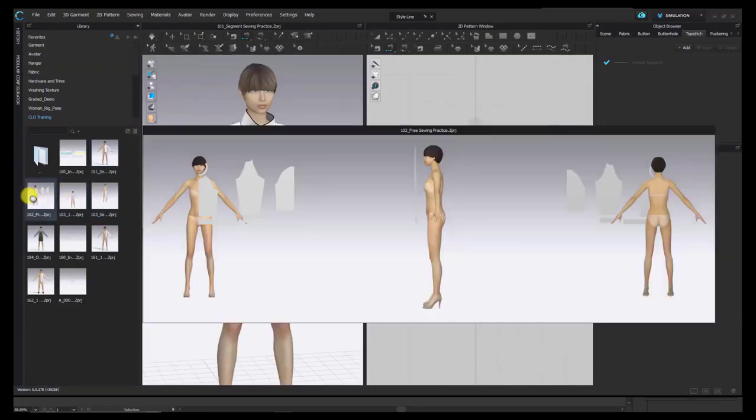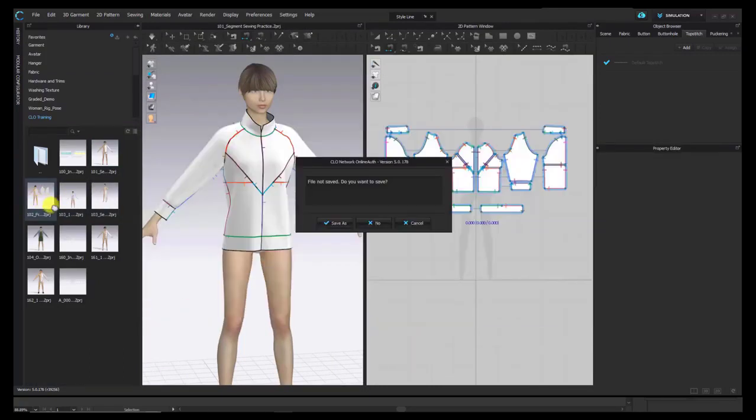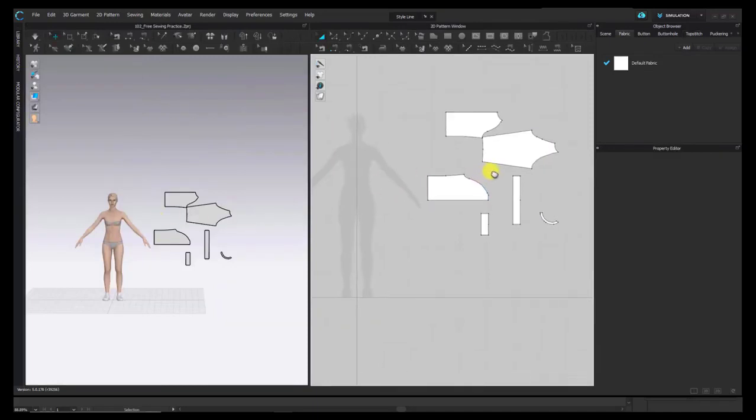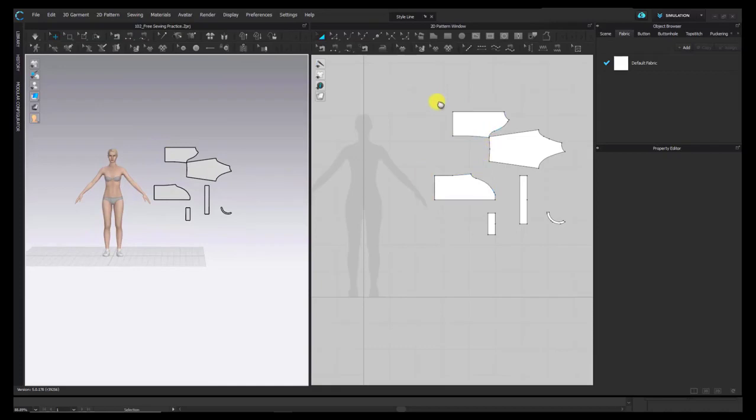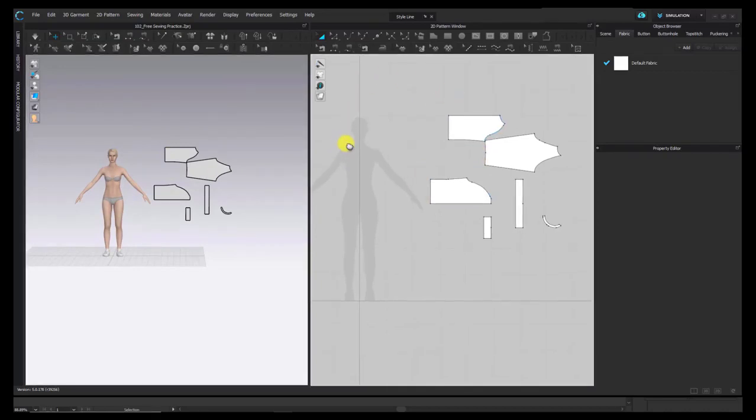Next, I'm going to open up 102 Free Sewing Practice. So in this file, we're also going to go through the basics of arrangement points and arranging your patterns before you start your sewing. So you can follow along if you have the file, otherwise just watch and learn.